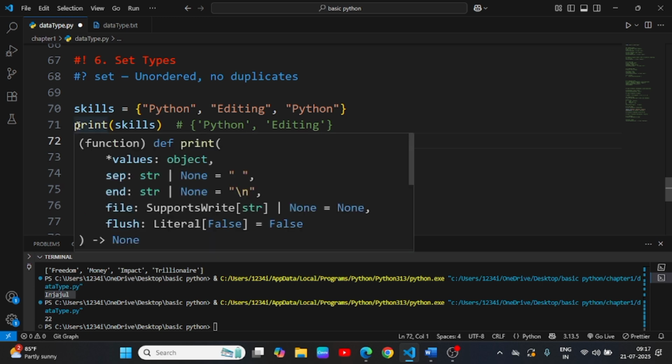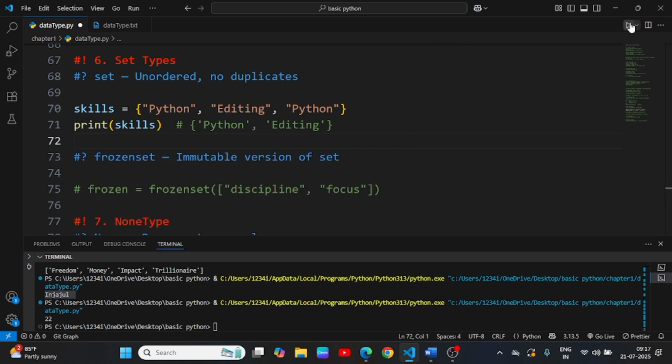Print is a function, right? So yeah, the answer is editing, Python, right? So yeah, we can get it, editing, Python, because Python appears twice here. But as I told you, we can't duplicate it. That's how we will get two data. Editing, Python, because inside the skills variable we have two Python, right? I think you can understand, right?